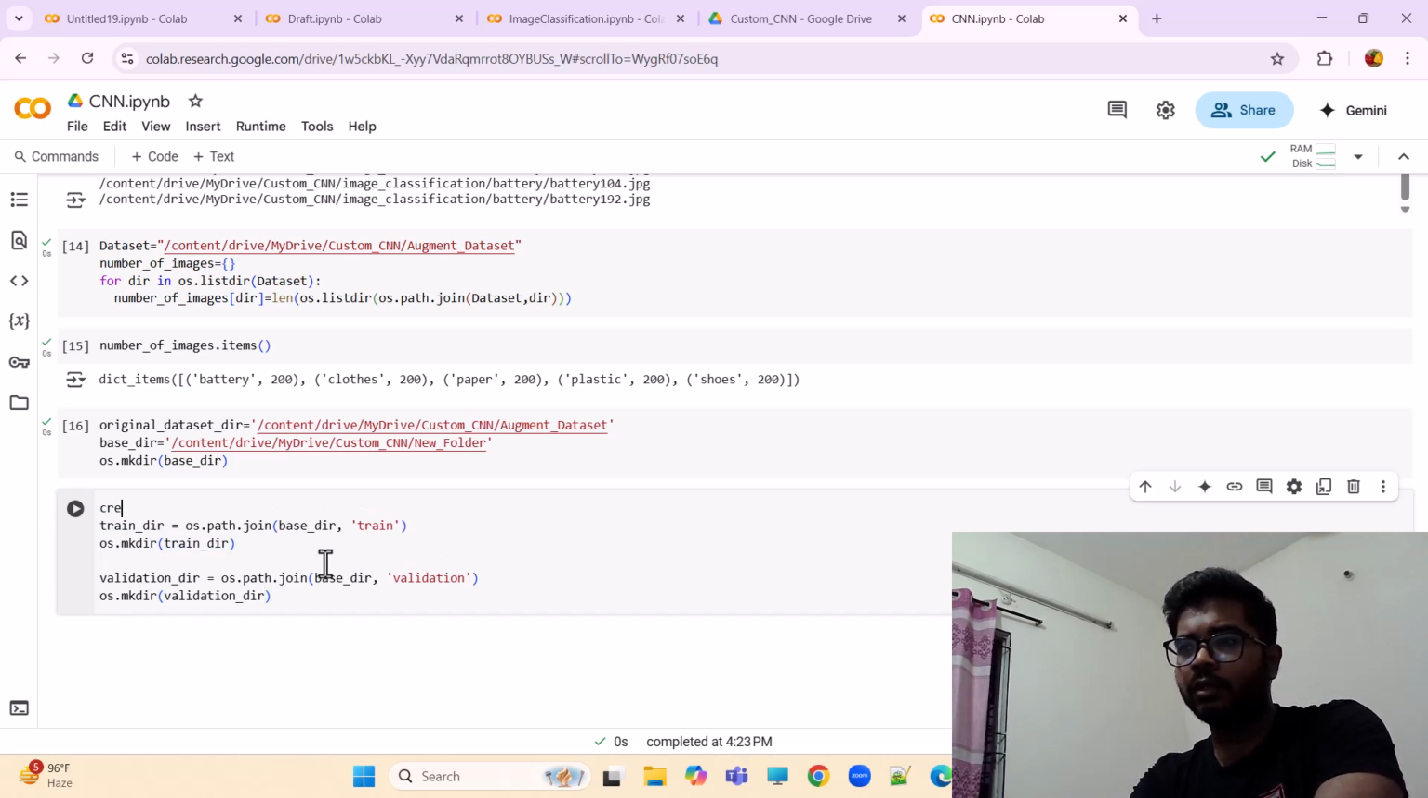Okay, let's make some note here. Create two folders. Okay, let me write under new folder.